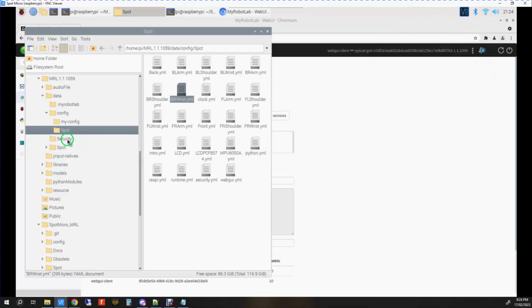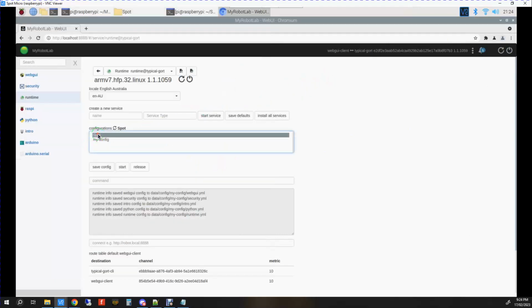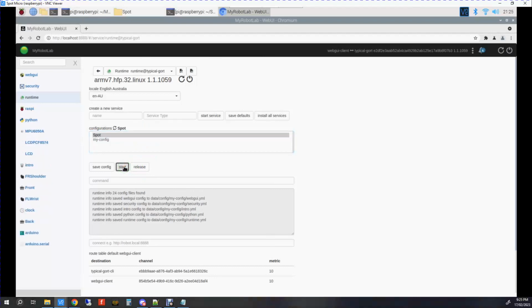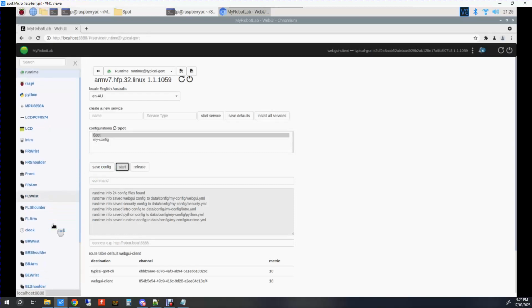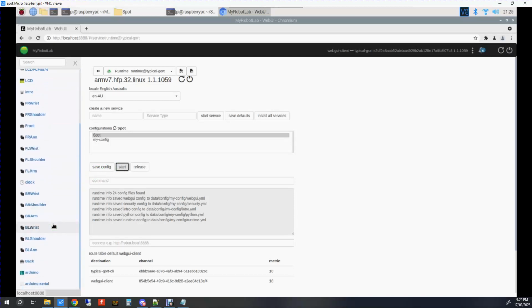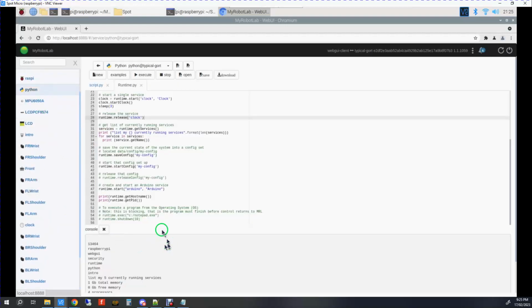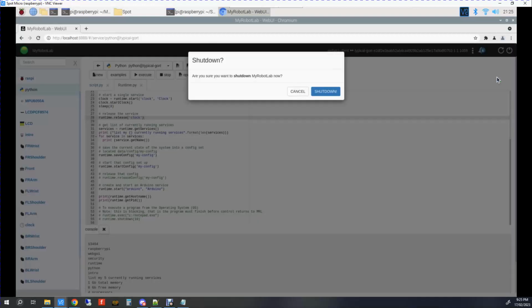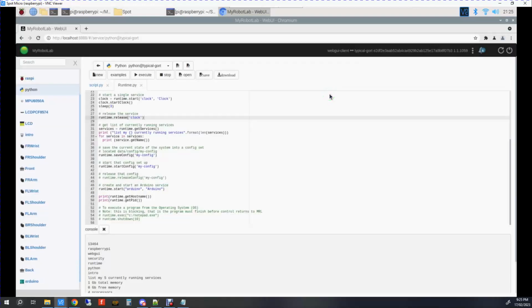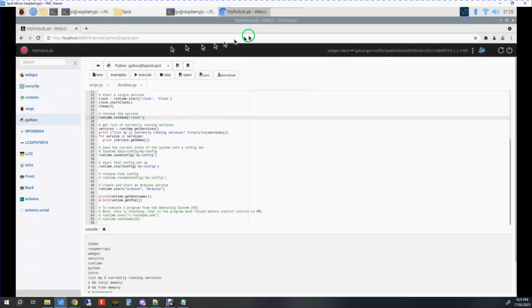Okay, so that's all of the spot config. And we can see we've got the spot config here. I can actually load the spot config, so we can start that. And you can see it's loading in all these extra services, and eventually should start executing the Python code. Let's see if it did. No, it didn't, because it was already running. So I'm going to shut this down. So once this goes red, we're shut down enough, I can close the web browser.